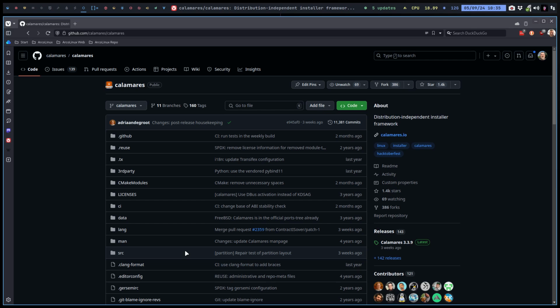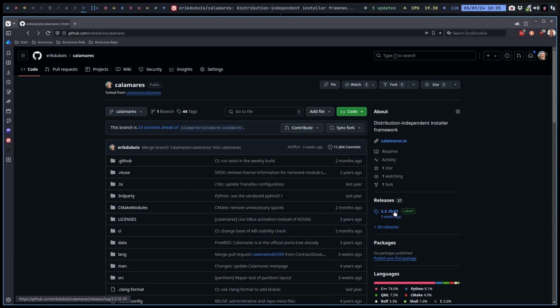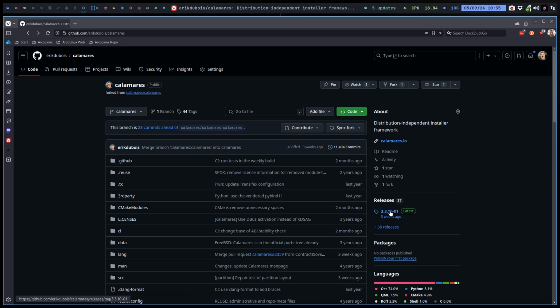GitHub project. The website is here for all the releases. That's their numbering. I have my own numbering, right? I just go one number up, 3.3.10.01, 02 in between. So I've officially changed the number, but I'm still using the same thing.